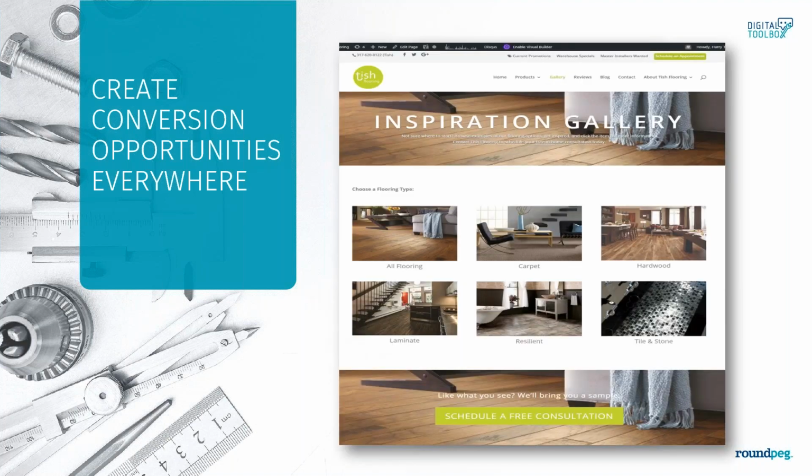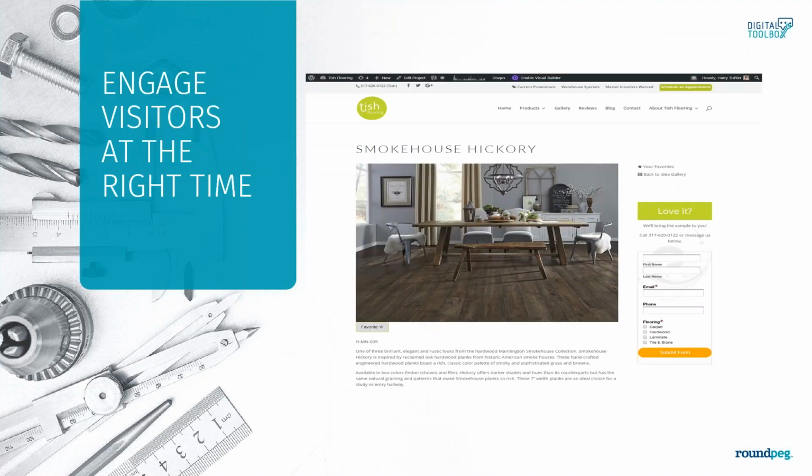And then we started playing with different pages on the website, thinking about, well, what does someone want depending on where they are? If they're browsing the gallery, schedule a free consultation. If they're looking at a particular product, give them an opportunity to add that to their favorites. Create an account where they're collecting them, and then they're really engaged, love it. Now they can schedule an appointment, and we can actually ask for a little bit more information.